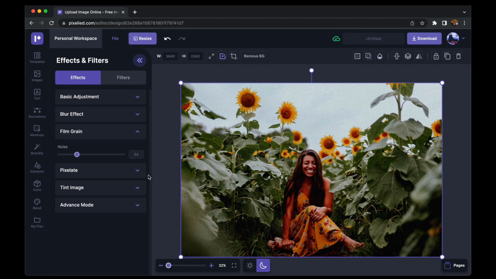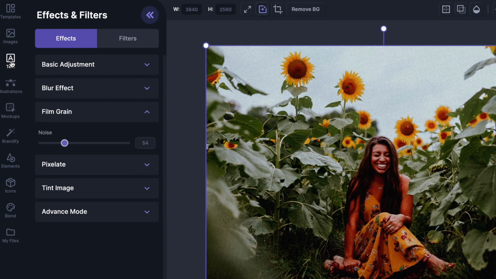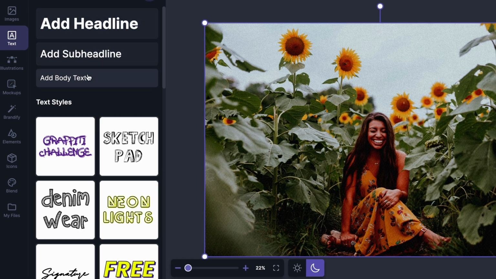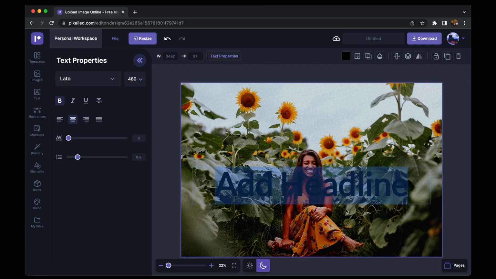For now, let's see how to add a text to this image. So to add a text to this image, all you have to do is to go on this text tab and click on this button which says add headline, or you could choose a headline, or you could choose a body text. It just differs in the text size. Okay, so I'll add a headline which would say flowers.